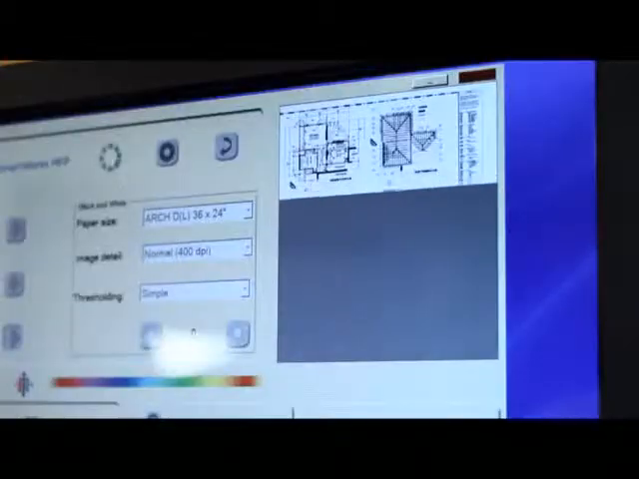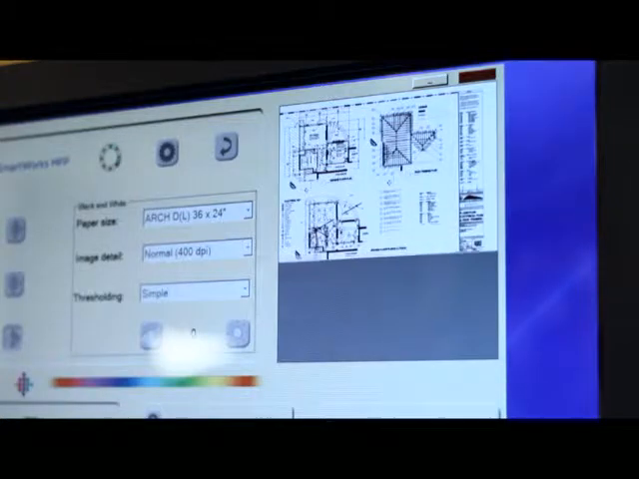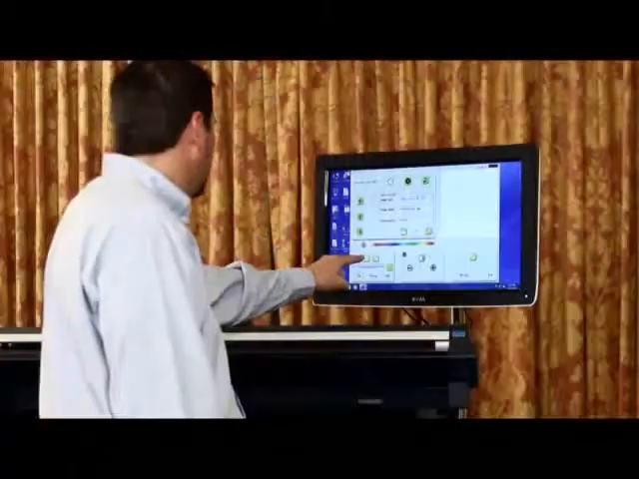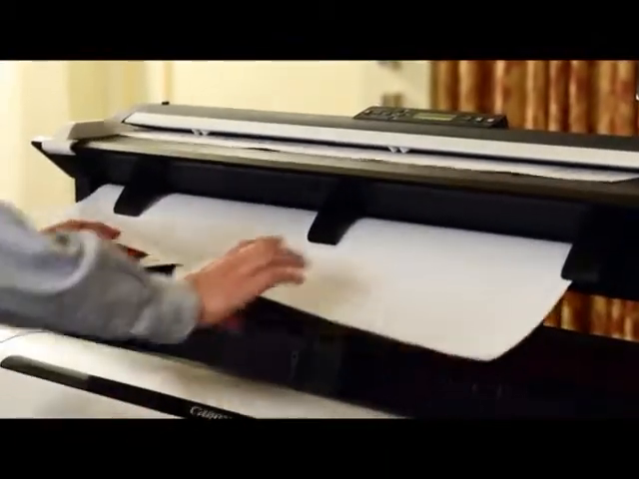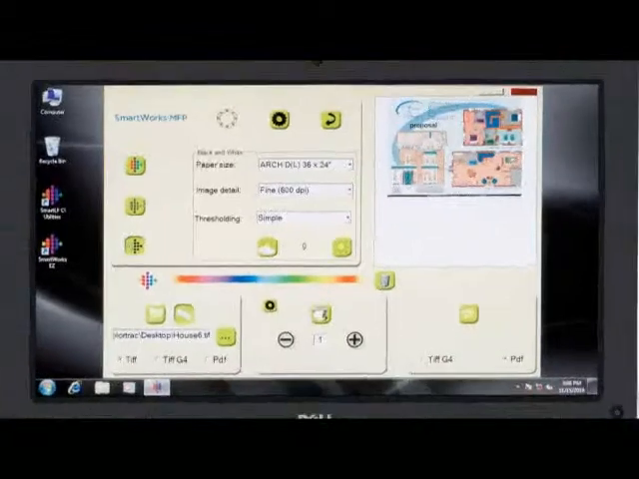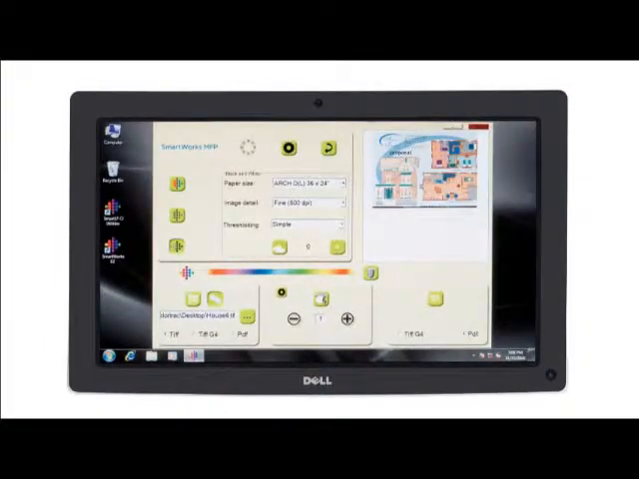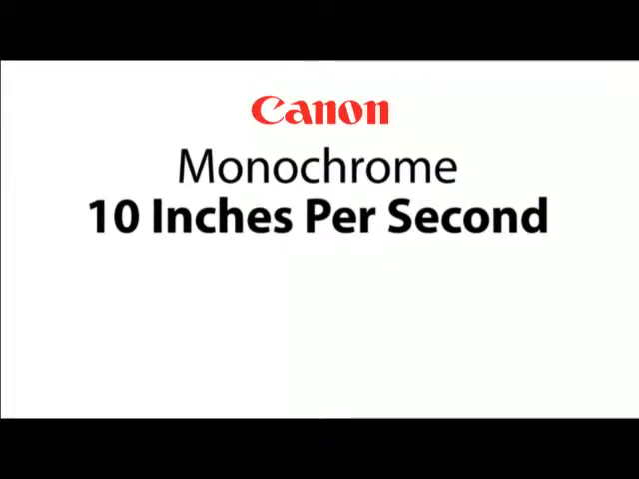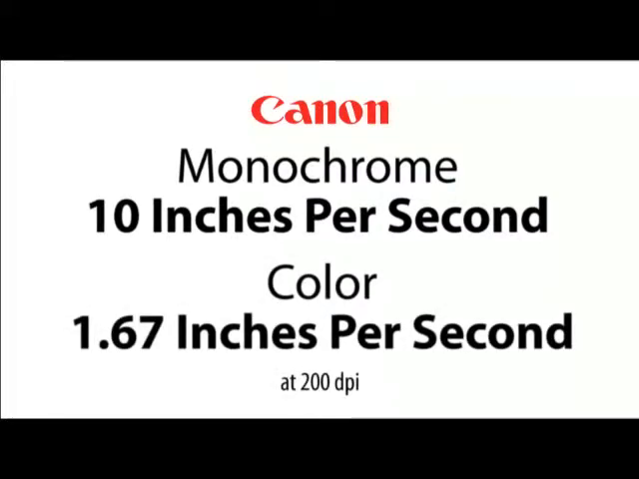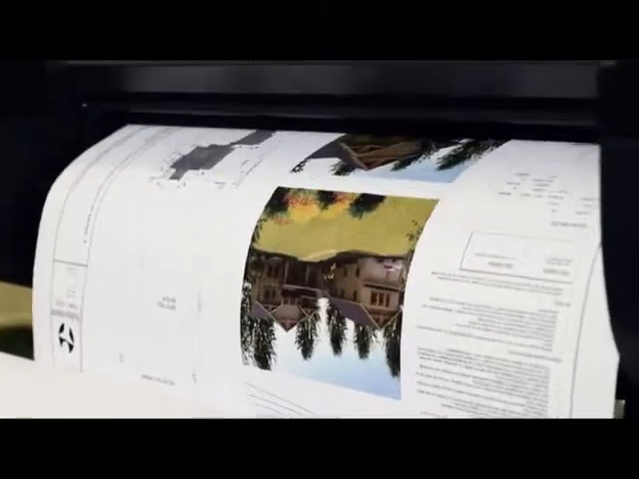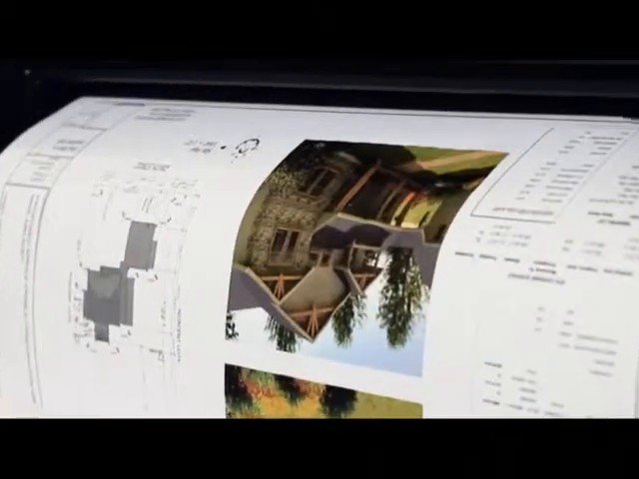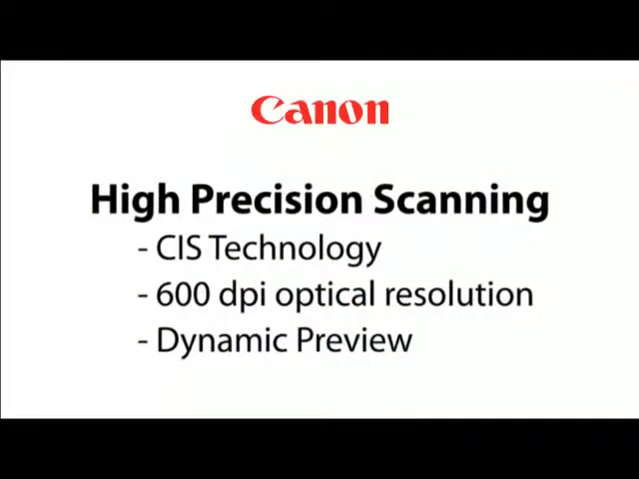solution. Scan to copy, file, email, and even scan to USB in standard PDF, JPEG, and TIFF file formats. With easy media feeding and a large, simple-to-use touchscreen interface, one-click scanning copying has never been easier. Scan up to 10 inches per second for monochrome and up to 1.67 inches per second for color. And Canon's advanced system architecture lets you achieve incredible print speeds for a high production output.